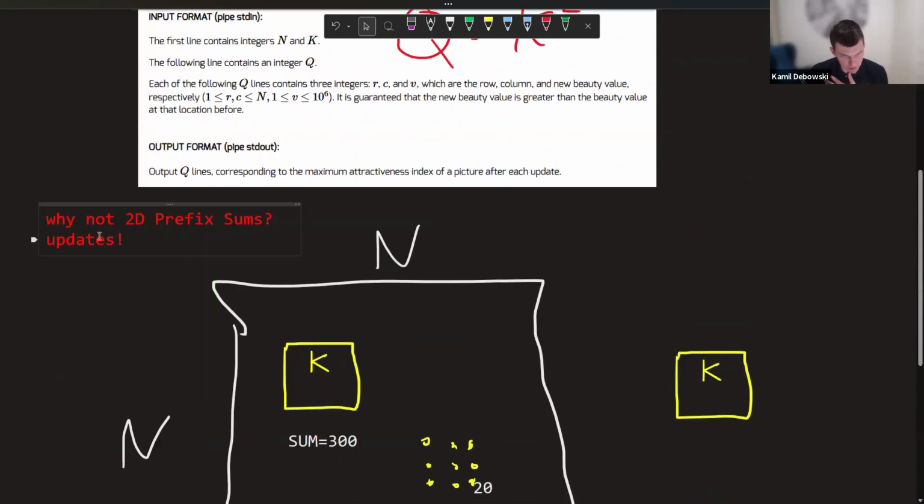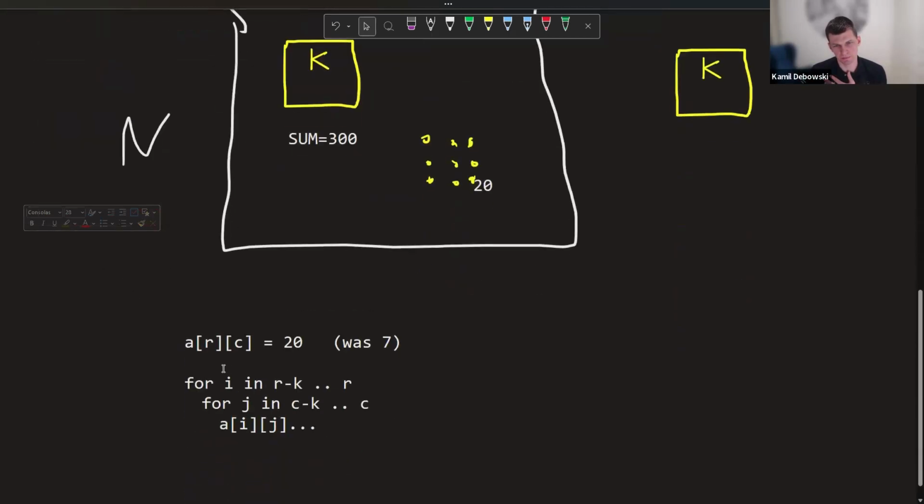But we cannot do it because of updates. Still, I want to know the sum here in constant time. But if I know that this thing changes from 7 to 20, then I know that the sum increases by precisely 13. 7 to 20, the difference is 13.